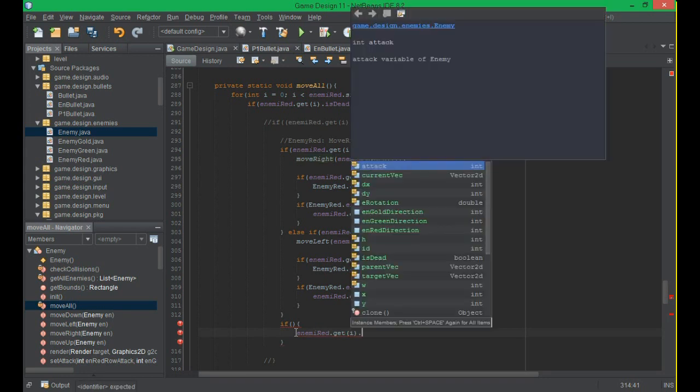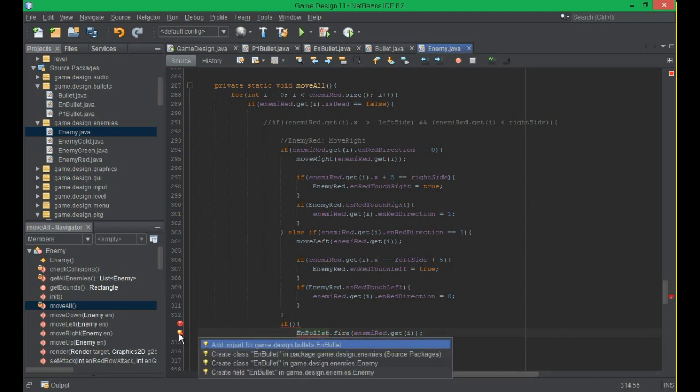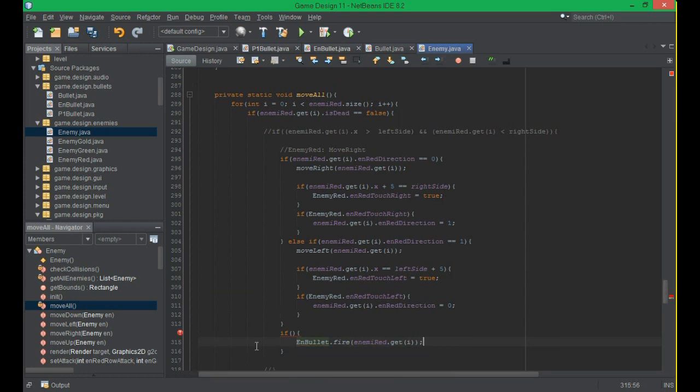And fire. No, not firing lines, fire. Alright, this is gonna be one of them. I think that should be in the file. That should be end bullet. And then we need to close it off and import end bullet. All done. There's our fire.